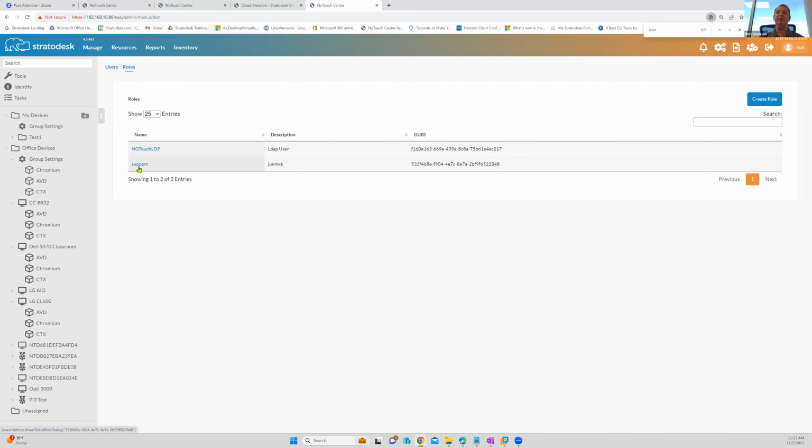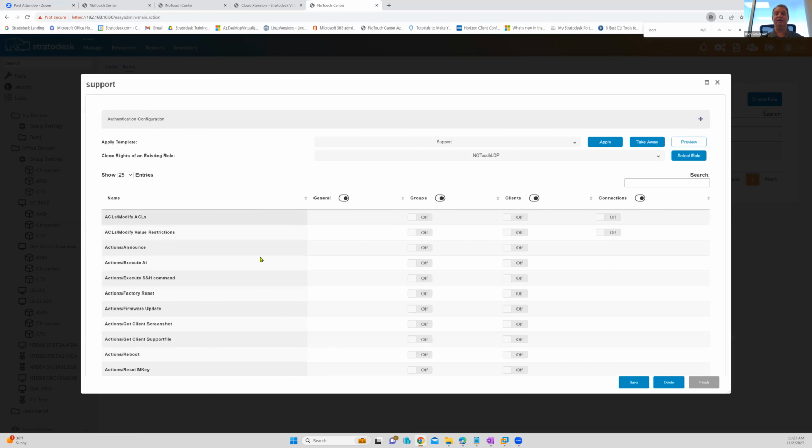Meaning, do they have the ability to shadow all the devices? Do they have the ability to reboot? Do they have the ability to make changes? You have the ability to filter through these and give these different levels of roles-based access controls so that you could set it up. So I could say, hey, I want to give Danielle the ability to log into NoTouch Center, see the devices, shadow the devices, and reboot the devices. And that's all I want to be able to give her the ability to do. And you can do that using the roles-based access controls.